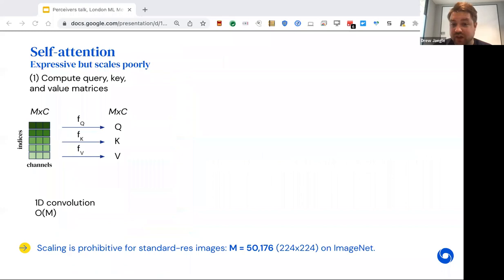The way this works is that we first look through the basics of how self-attention works. At a high level, we take some input, which can be viewed as a 2D array. This can be a series of tokens where the indices are the number of tokens and the channels would be the vocabulary size of the tokens. It could also be a raw image where the indices are the pixels and the channels would be the RGB values associated with each of those pixels.